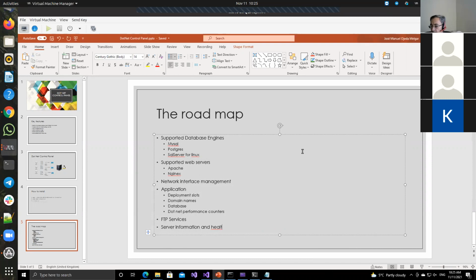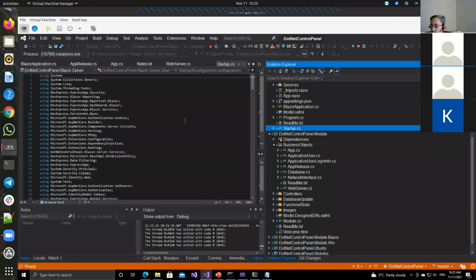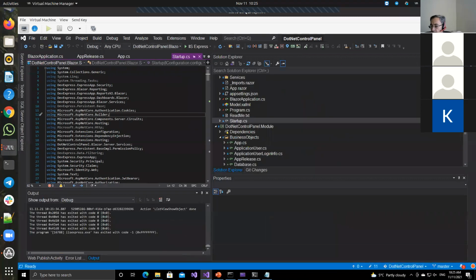I will continue posting videos about the .NET control panel, because after those 3 lines, it basically streamlined the deployment of a .NET application in a Linux server. So if you have ever used cPanel or Webmin or Virtualmin, it's basically the same idea. So, well, that's everything for the .NET control panel. It was a pretty small demo.